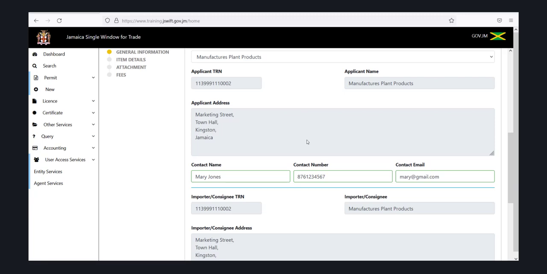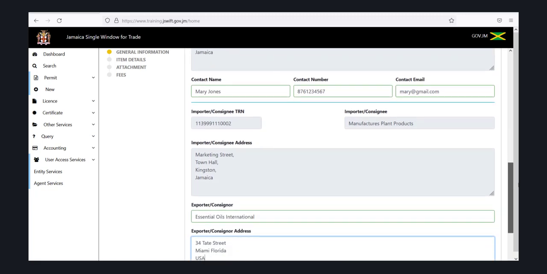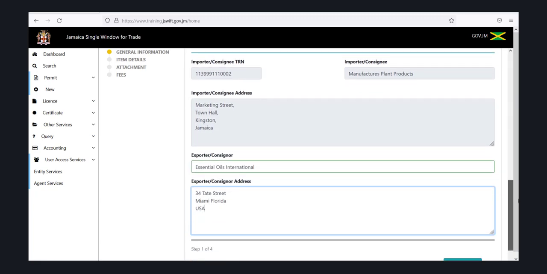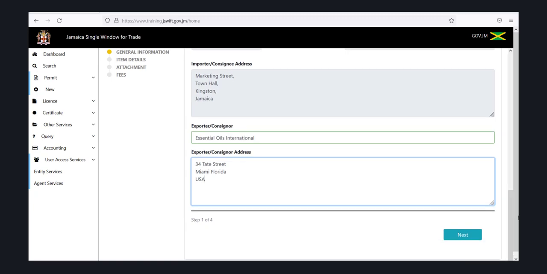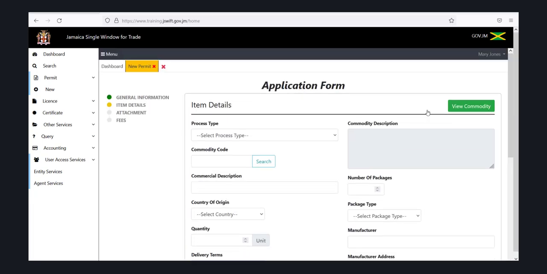Where did this information come from? This information would have come from the data available concerning yourself and your company that you had registered earlier. Please note if there is an error or you notice that there are any discrepancies with the information displayed, then you will need to contact the JSWIFT office to resolve such. Let's continue. We have captured our importer and exporter details and also our applicant details. Let's go to next.